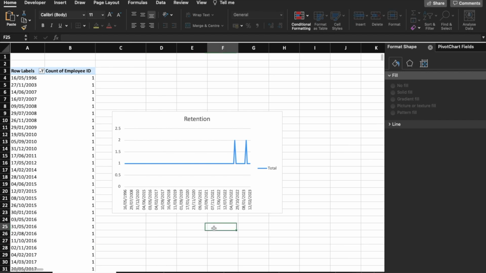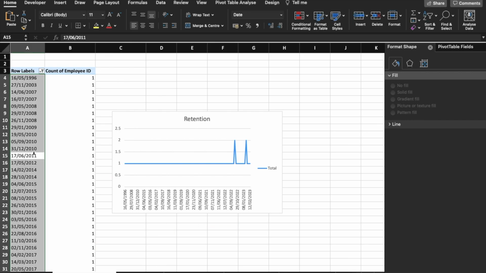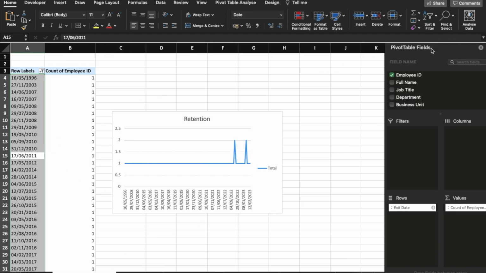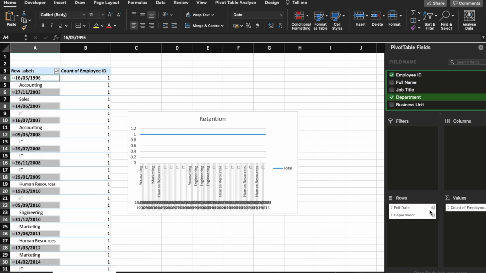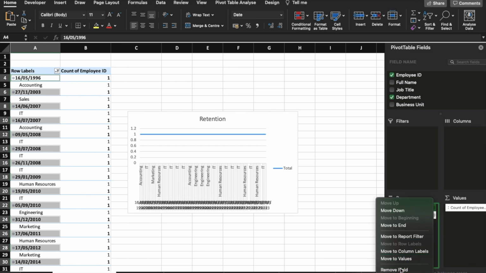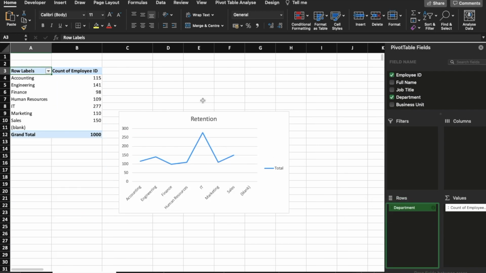Then you can change this by department. Again, what we need to know here is not when they left, but by which department they left. So I'm going to select the department, and then select the rows. I'm going to add it under the exit date, then take the exit date, right-click, and remove field. So again, here you have the count of employee and the department. It's not exactly what we are looking for, as we want to know the number of people that left.